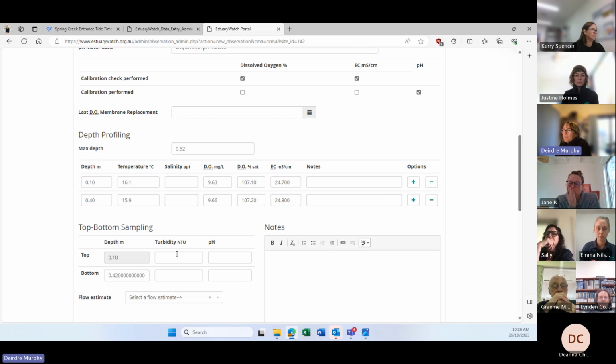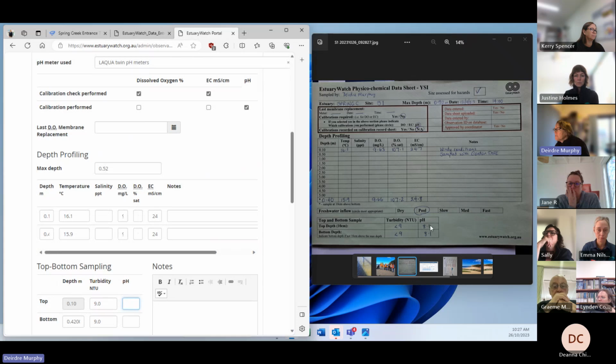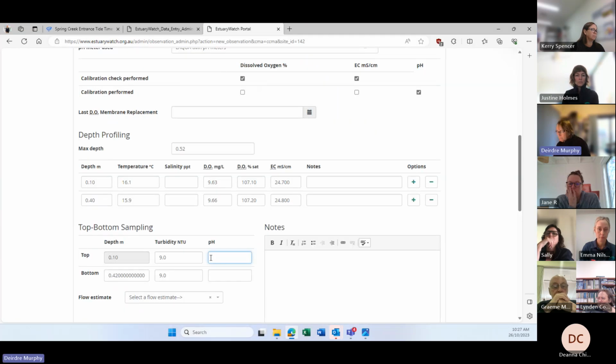We talked before about the turbidity and the pH. I can't put in a less than sign, but I'll put in my 9. And for those that need to know, turbidity is the clarity of the water. pH, measuring the acidity of the water. As I recall, what was our pH? 8.1 and 8.1. Let's put those in.